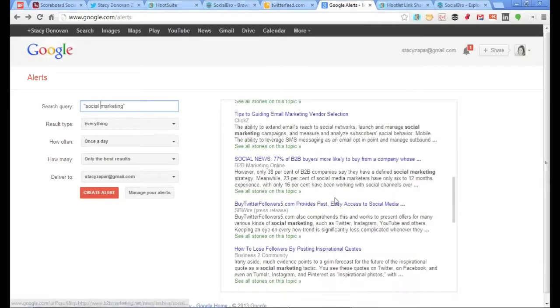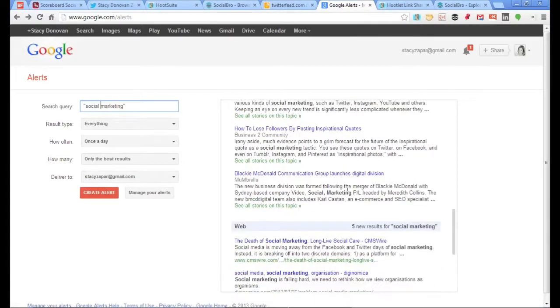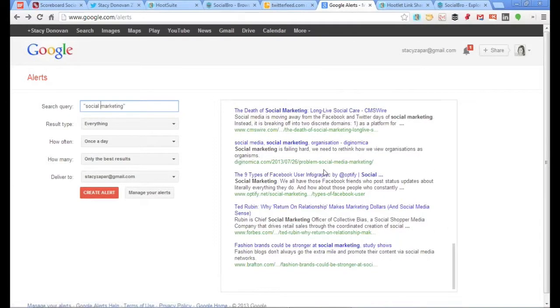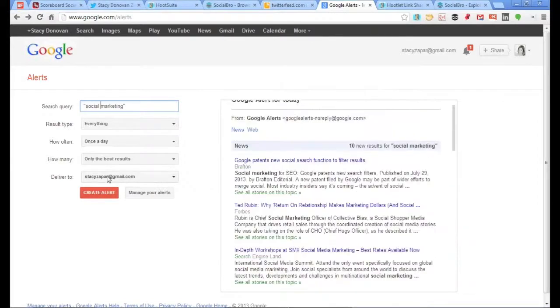How to lose followers by posting inspirational quotes. Yes, I'm not a big fan of inspirational quotes ad nauseum. Once in a while, maybe. But here you go, nine types of Facebook user infographics. You name it, you can find great content, and it'll be hand delivered into your email inbox every single day or every week or whatever it is. It's a great way to find content.